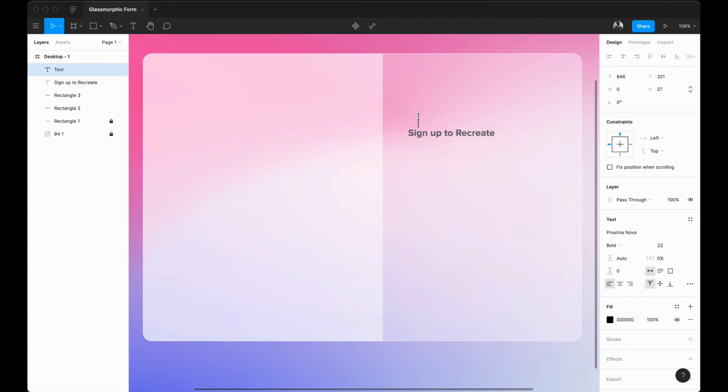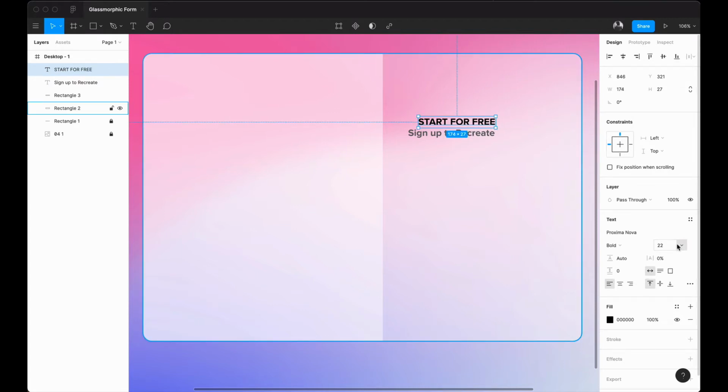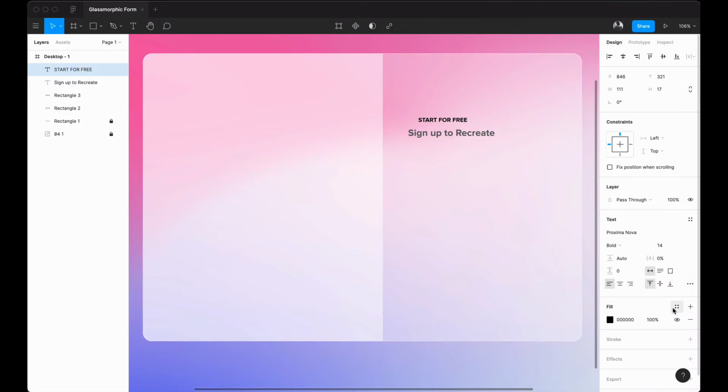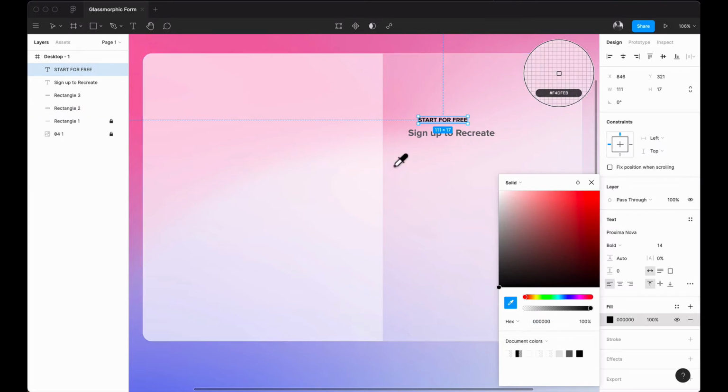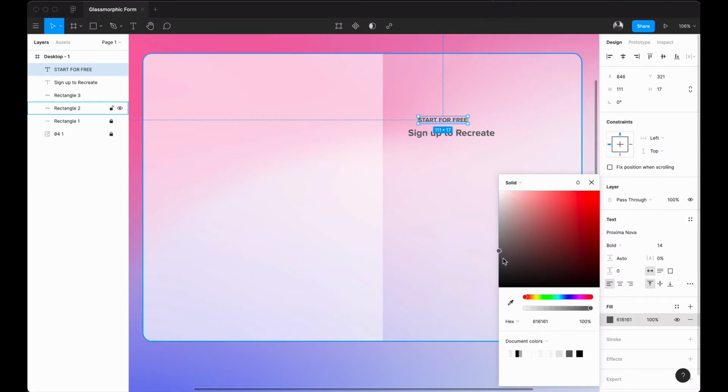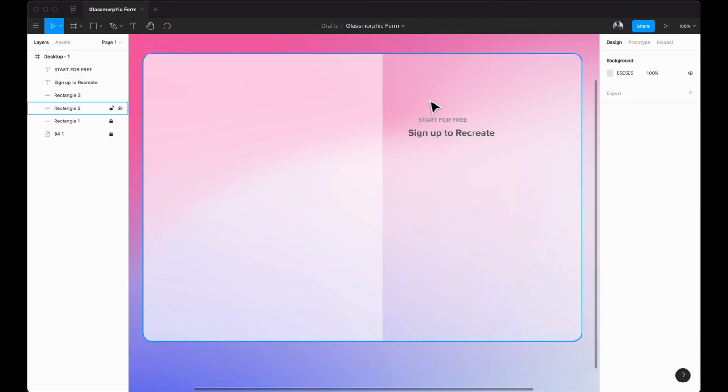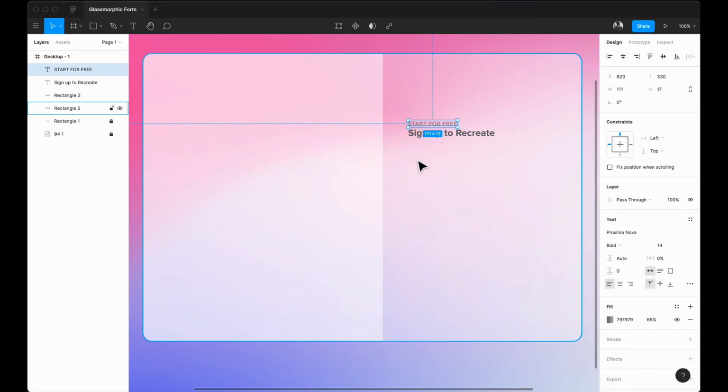And then I'll add another text here which says start for free, and I'll change the font size from 22 to something small like 14. Give it the same color, which is this. And then I'll even make this lighter so that there's a difference between this and the main heading. So I'll change the opacity and I'll bring it closer to this.